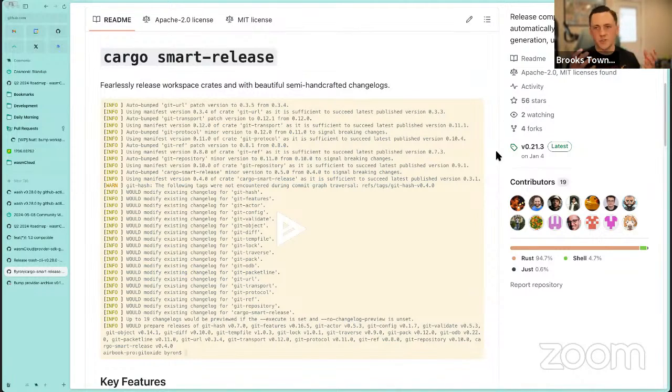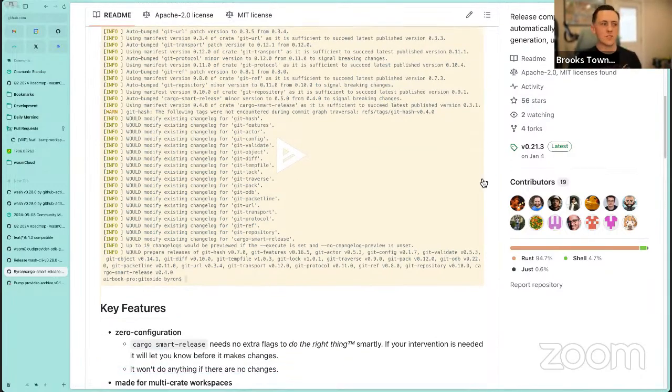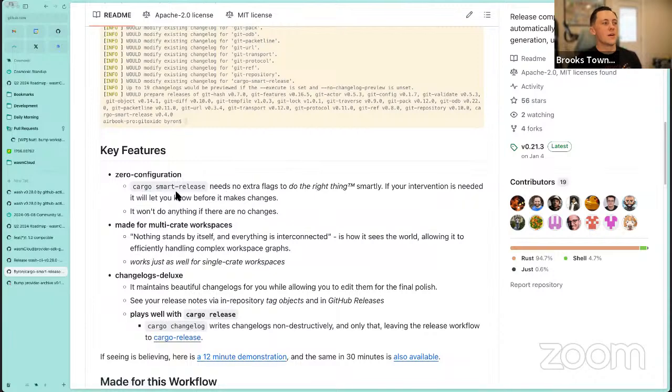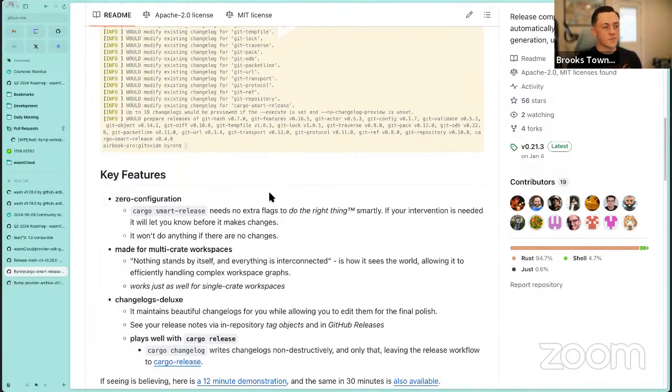Do they need to bump patch, minor, or major versions? And then to release, cargo publish them, create a Git tag, and create a Git release for all of them in the correct order. So this is a huge, important piece of getting to release a crate that depends on many different other crates. So this almost solved the entire problem for us immediately.